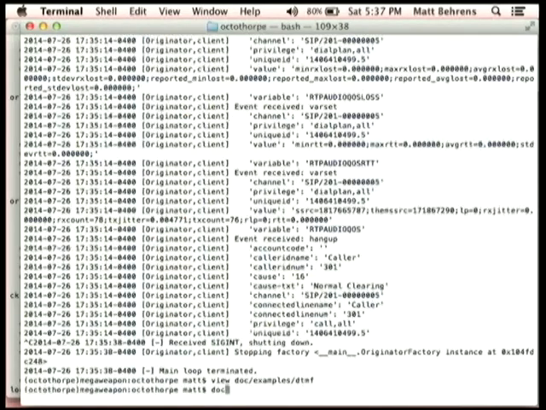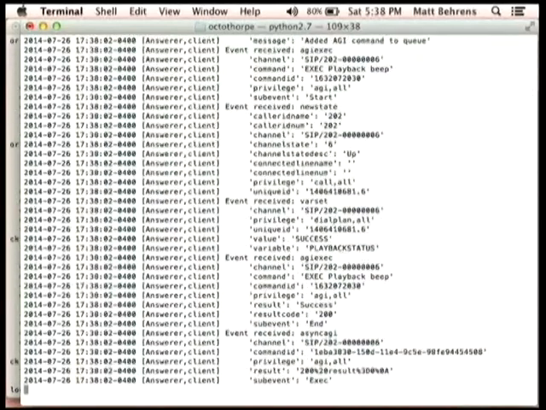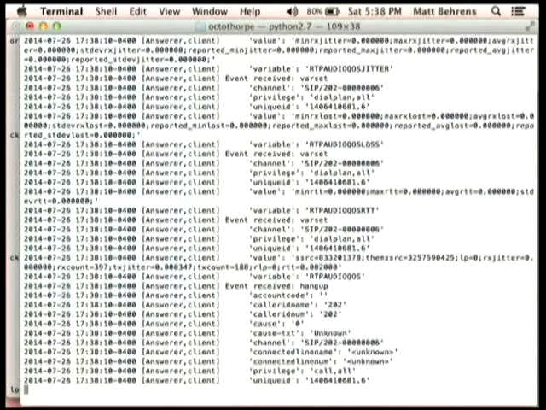Oh, I'm in the middle of the call here. So there's our beep. 1, 2, 3, 4, star. And then it hangs up on us.